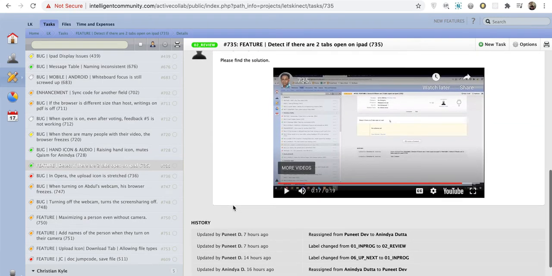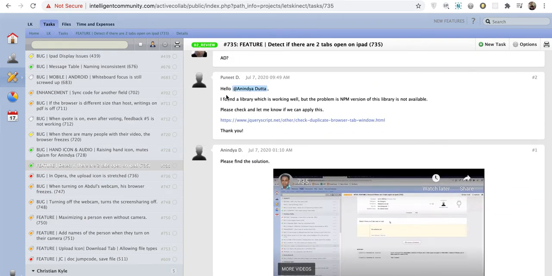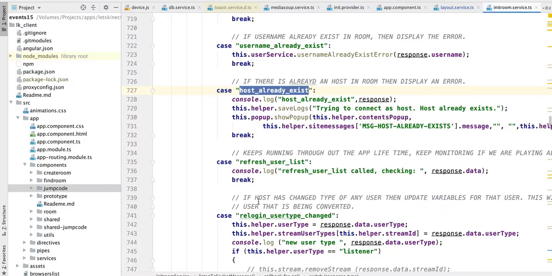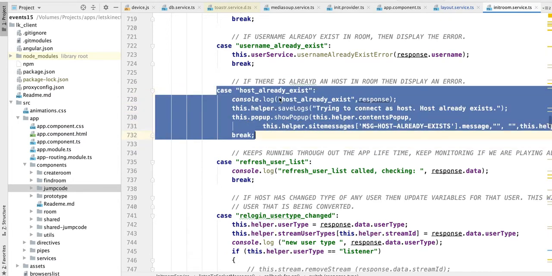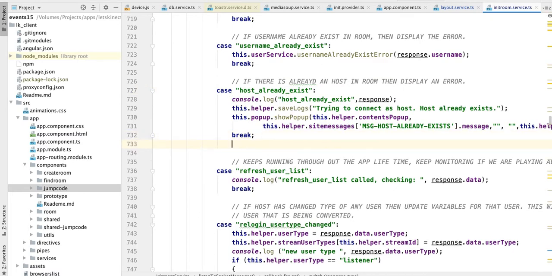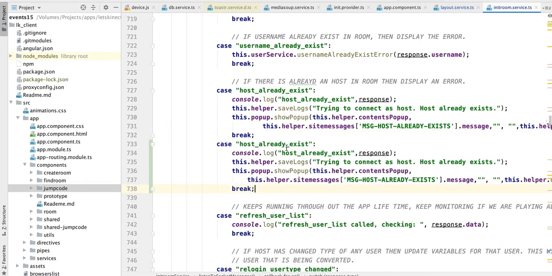Hi, the solution recommended here is not correct. You don't need any library for that purpose. We are already doing it for host: if the host already exists, we display a message. If you are the host of a room and you open the room in another tab, you will see this message. So you can just copy and paste it, "host already exists", like "user already exists" here, and you can call it that.